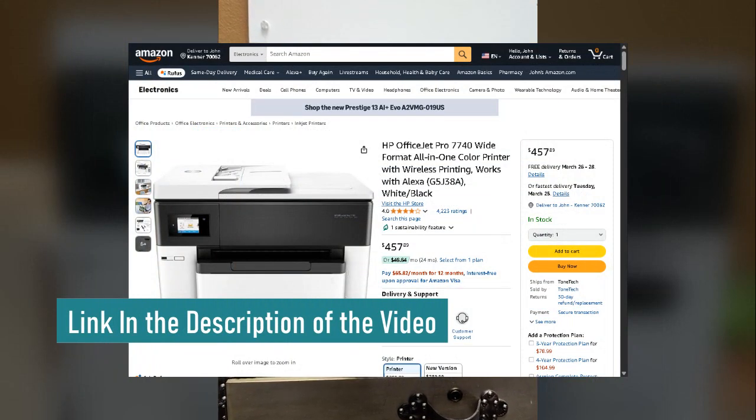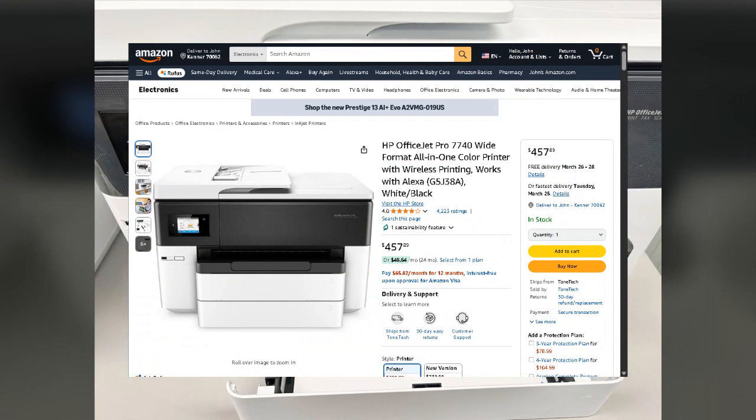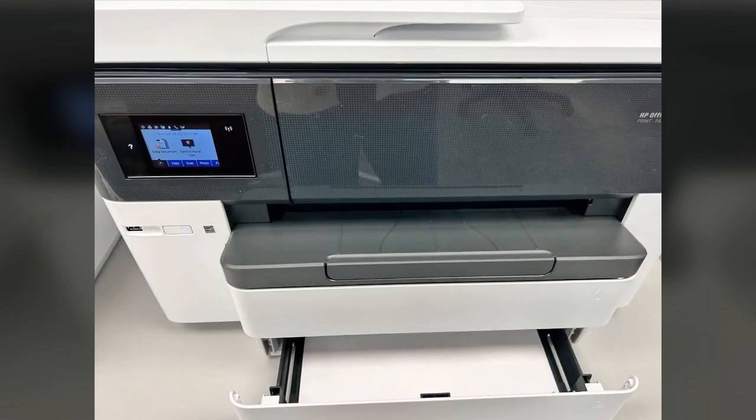Now let's not waste any more time and jump right into the details. Let's start by delving into the insights shared by our first reviewer.